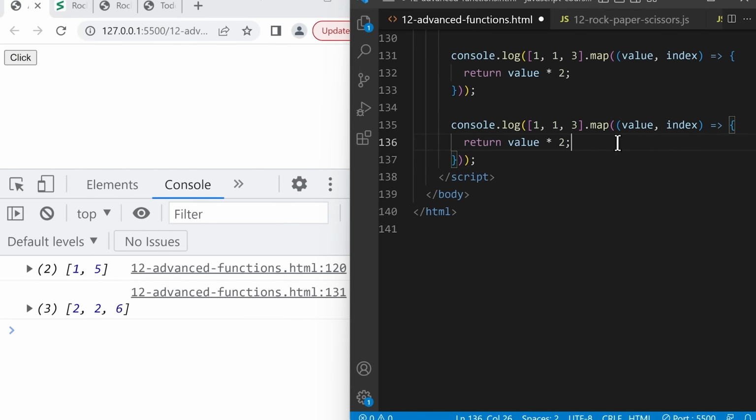So notice in the inner function, we're not using index. So let's just remove it for now. And now that this arrow function only has one parameter, these round brackets are optional. So we can also remove these to make the code more compact. Another shortcut is if we only have one line of code in an arrow function, we can put the code on one line like this.